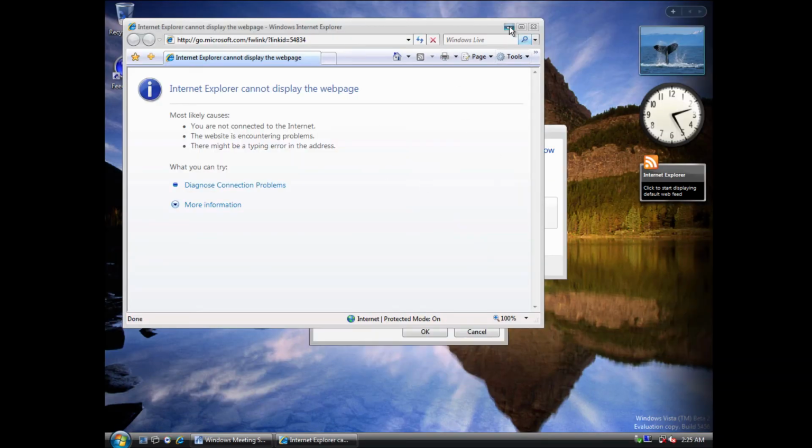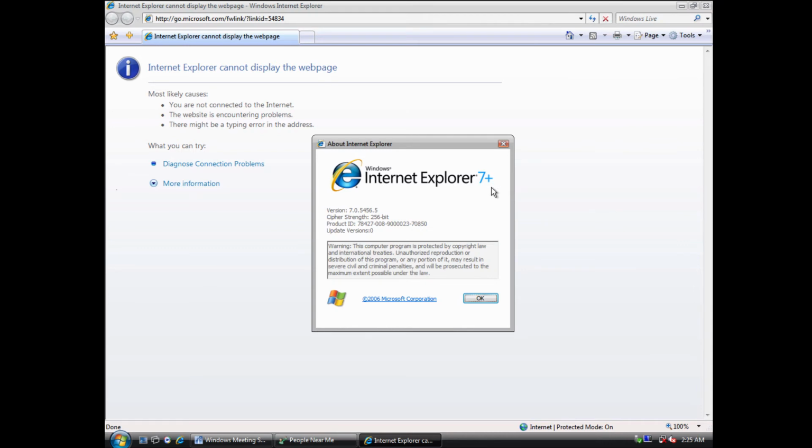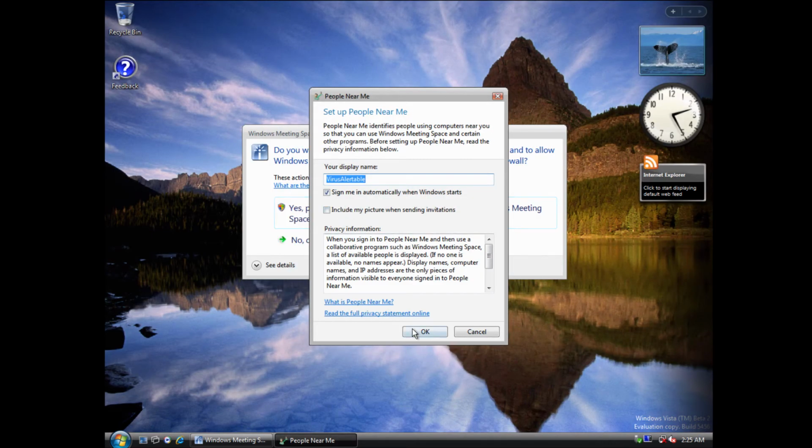IE looks beautiful. Oh, as you can see, the UI for Windows account control is starting to turn your screen gray and gives you a pretty little dialogue box. Windows Internet Explorer 7 Plus. Oh, isn't that wonderful, Microsoft?